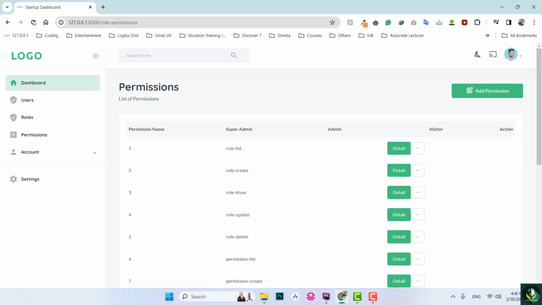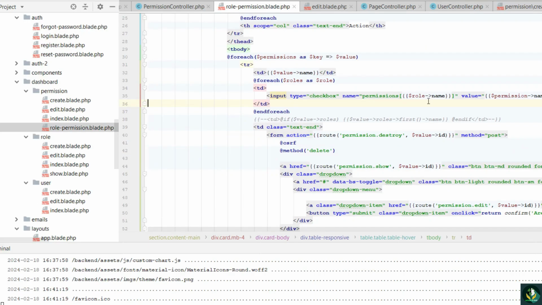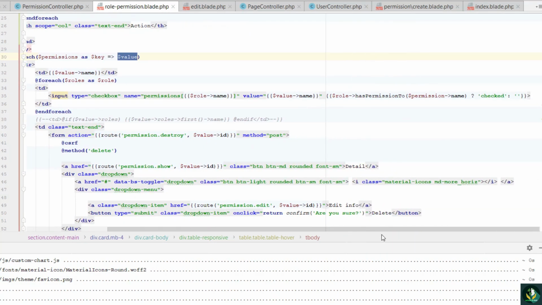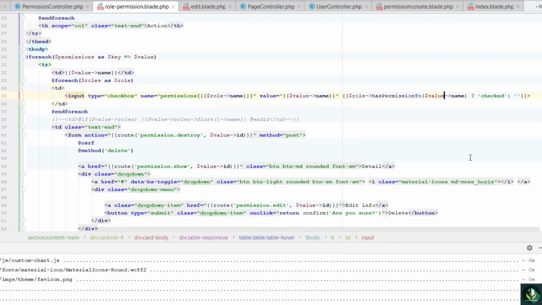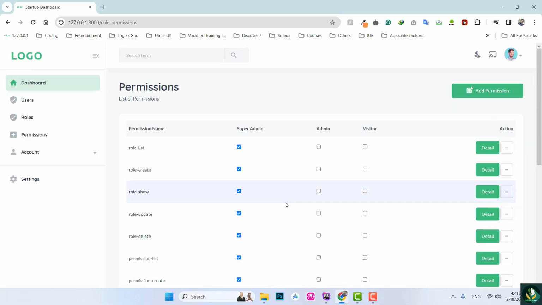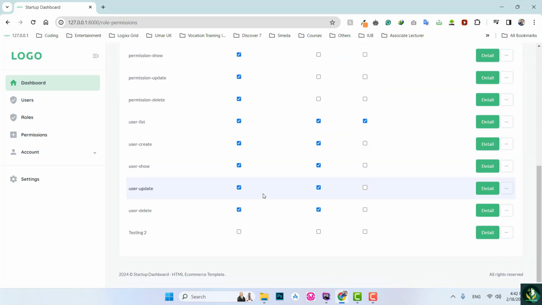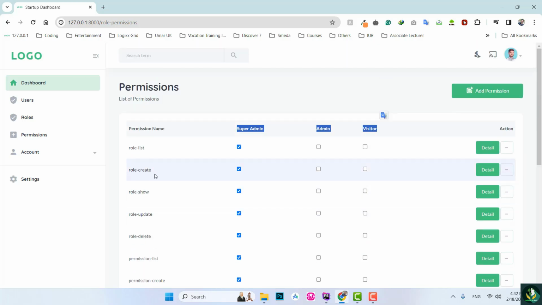Let's save it and let's refresh it. So basically undefined variable. Here I am using this permission. Basically it's a value name because I am using value here. So change it to value name. Let's save it and let's refresh it. And now these are the permission names and these are the user roles, and here you can see the associated permissions to a specific role.